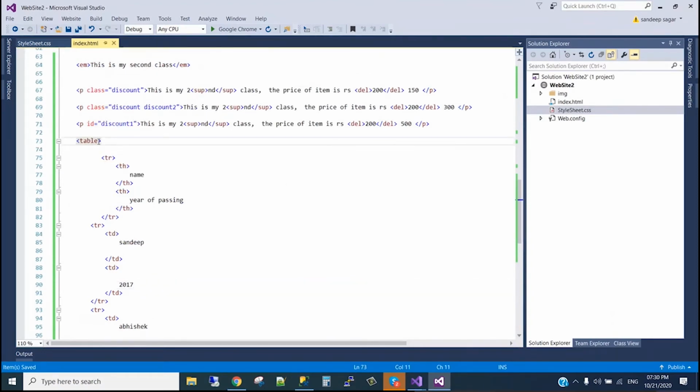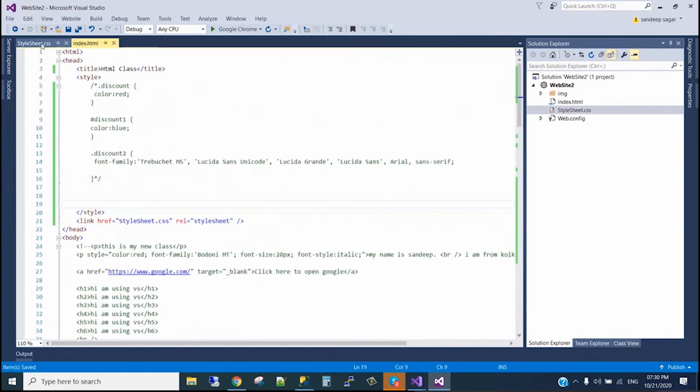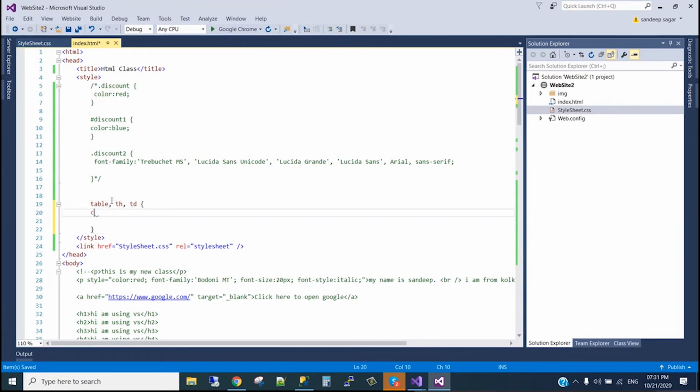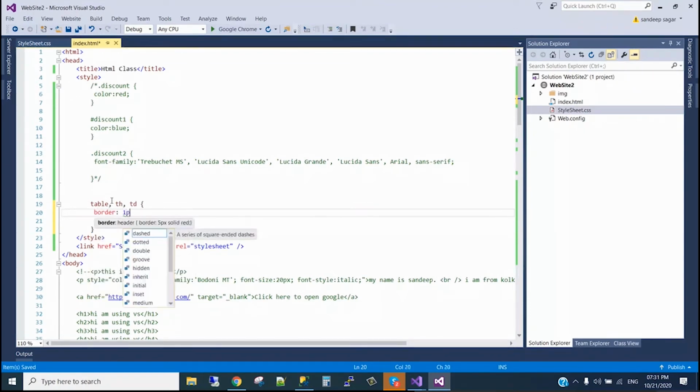Either we can write it in the style here, or in the CSS page. So we can use table, th, td, and we can give border. Border we can give 1 pixel, solid. Like solid, you can have dotted, you can have whatever you want. I'm giving solid for now, and this is the color.